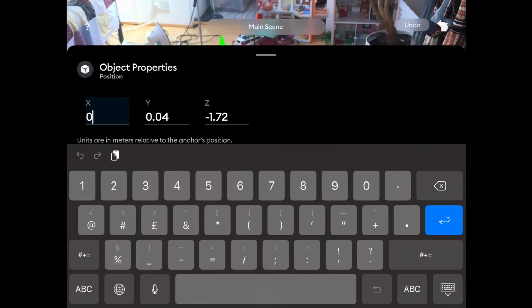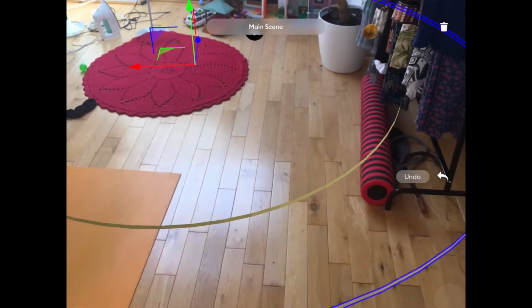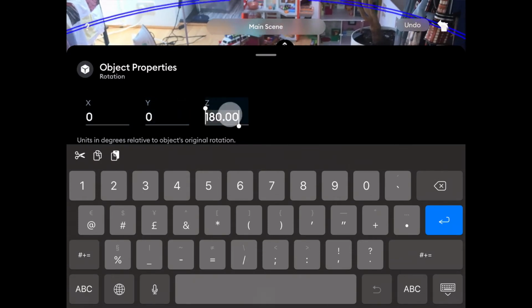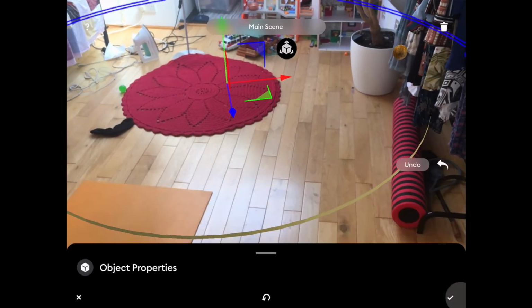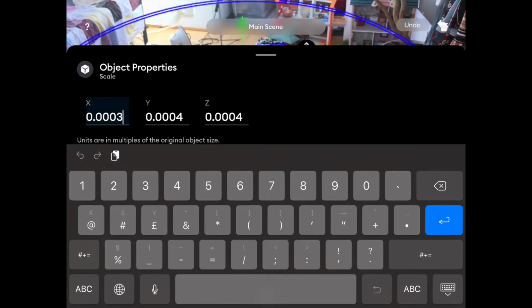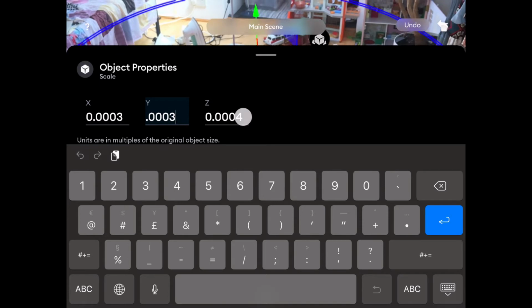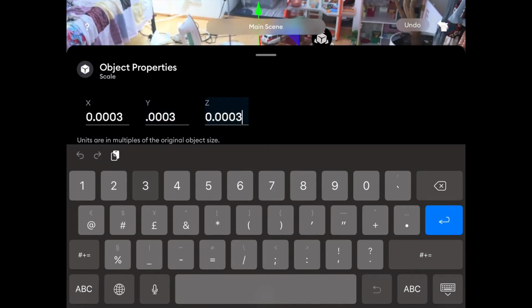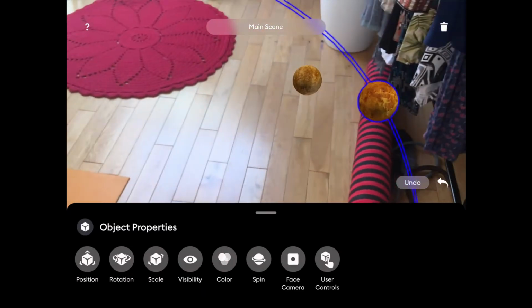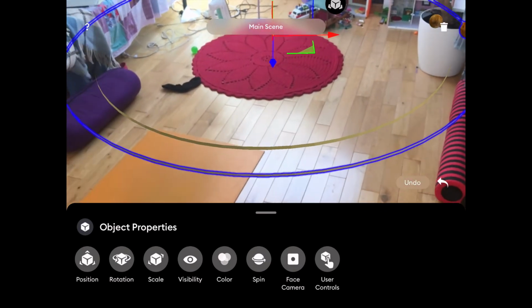So 0, 1, 0. Okay, then we'll just remove any unnecessary rotations that might be in the assets themselves. And then we continue with the 0.3 scale, but as said, you can adjust that. And now you can see that yes, Venus is bigger than Mercury, so that makes sense.